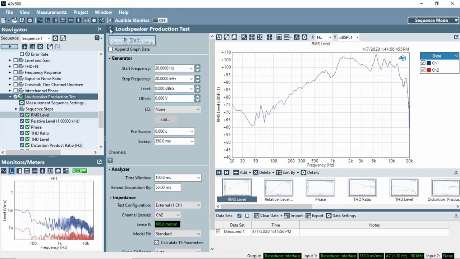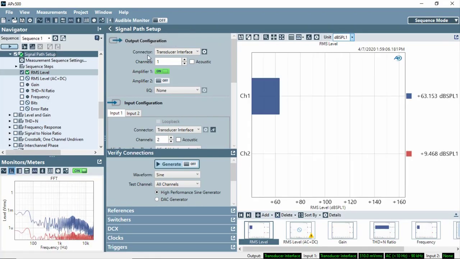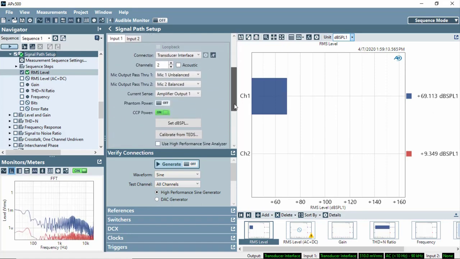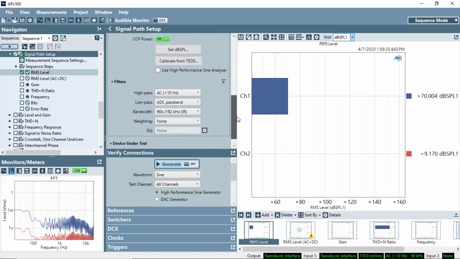The output settings are the same as acoustic response. There are a couple of changes in the input configuration. We are still using the transducer interface, so that is still selected. However, now we have 2 input channels. One is the measurement mic and the other is the current sense signal to measure the speaker impedance. Set channels to 2.